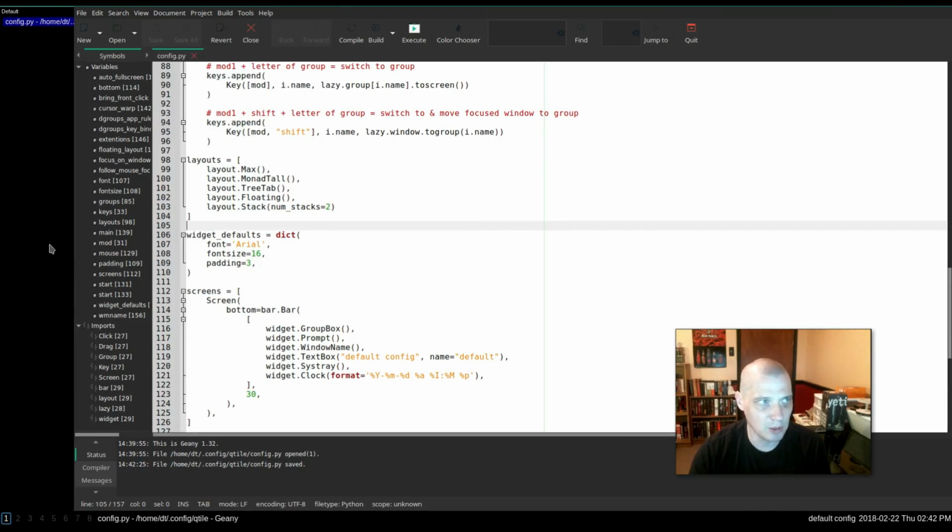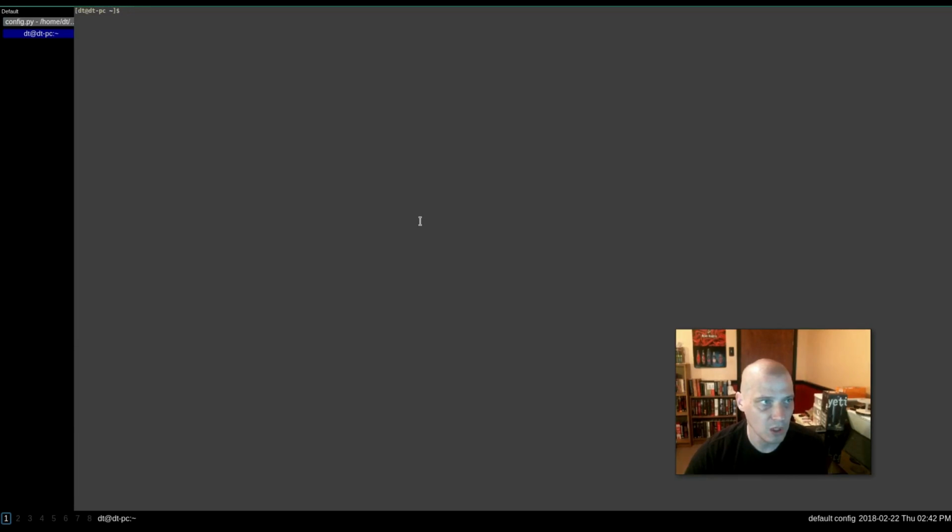Basically we have this column over here that lists all our open windows. And now I only have one. I have Genie open, but let me open a terminal. So super key, enter. Now we have a terminal open.